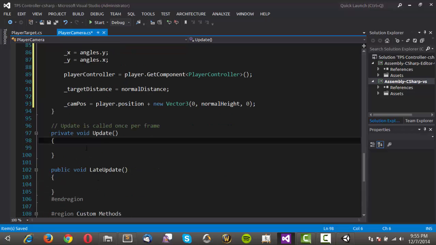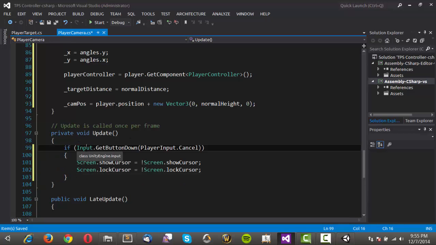Now in our update method, we want to enable the ability to show our cursor again, and this is primarily just for edit mode, but I'm sure that we could actually implement functionality to disable orbiting or disable camera functions if our cursor is showing. But all we're going to do is check for the input cancel. So we're going to say if Input.GetButtonDown PlayerInput.Cancel, then we're just going to set our show cursor equal to not show cursor and lock cursor equal to not lock cursor. So that gives it the toggle effect for booleans.